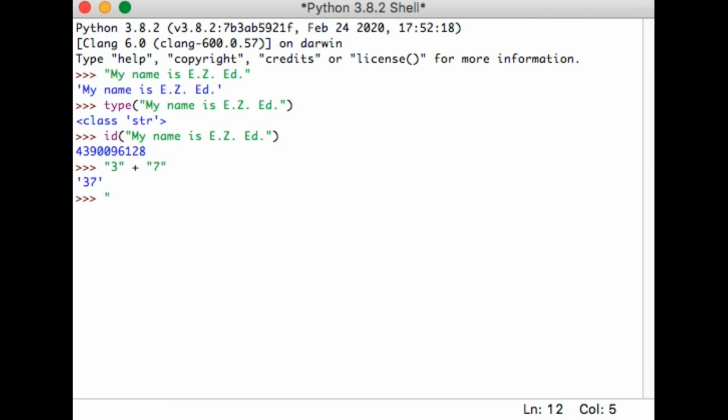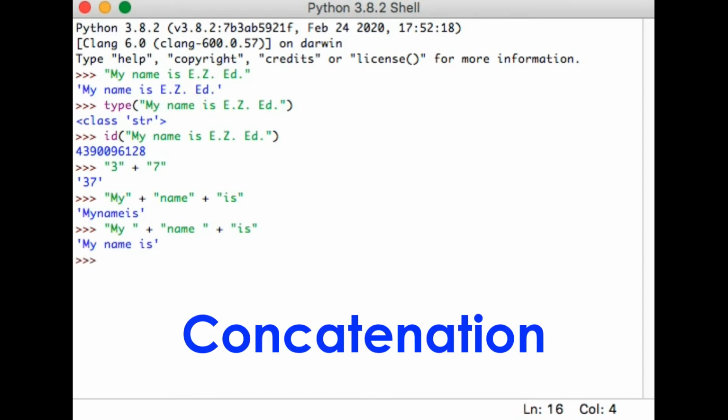We can do the same thing with "my" plus "name" plus "is". Python sticks them together, but that looks strange because there are no spaces. Instead, I can put the spaces in the strings to begin with, like this. Now Python sticks the three strings together to make a new string with the spaces. This process of sticking strings together is called concatenation.